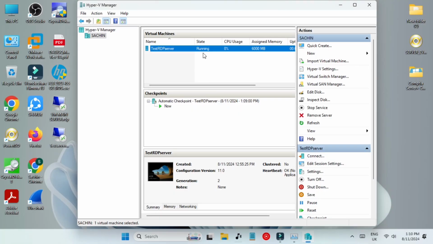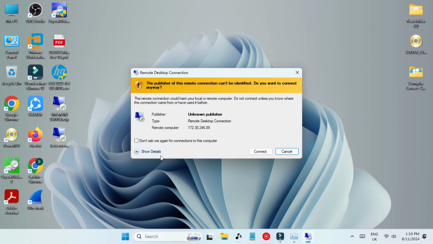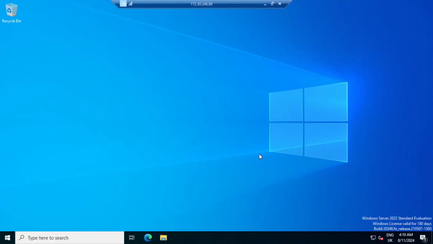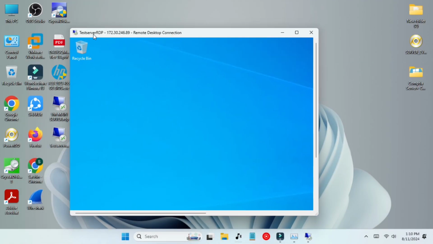So this is closed, and Hyper-V Manager is available, where you can see that our virtual machine is running. And I will just double click on it, and don't ask me again, and connect. So this is our IP, and if I connect, it will not ask for the password or anything. It will just open the virtual machine. So now you just need to click on that link. So when you click on this link, it will just open our virtual machine.